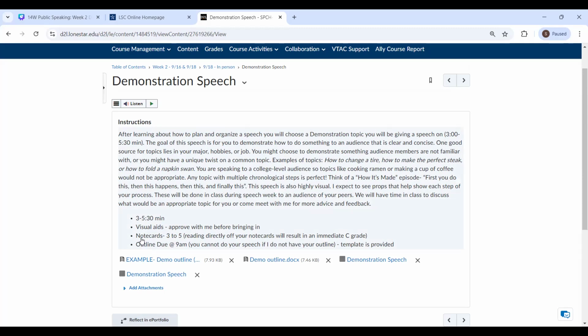I expect y'all to use note cards. You could bring 3 to 5 note cards, but if you read directly off your note cards, this is an immediate C grade. Your delivery won't be there if you're reading directly off your note cards. So just something to think about.